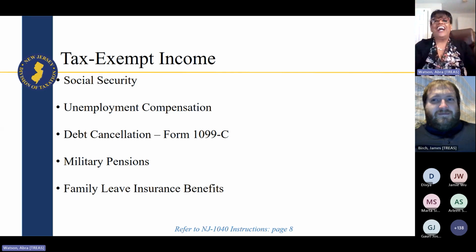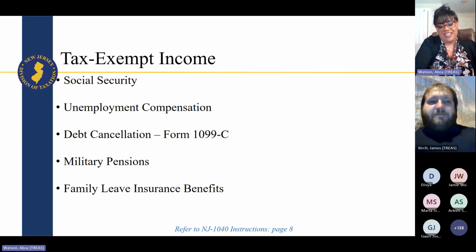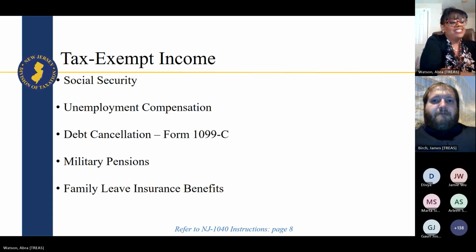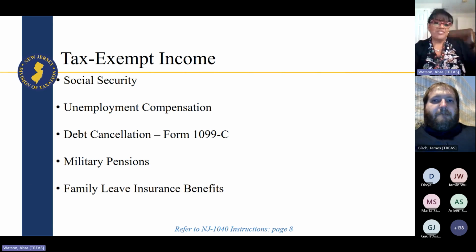So anyway, I'm saying all of this to say there's a lot of things in New Jersey that we don't tax. While there are a lot of things we do tax, there's a lot we don't. For instance, we don't tax Social Security. We don't tax unemployment. We don't tax cancellation of debt. We don't tax military pension. We don't tax family leave insurance benefits, and so on and so on. So there's a lot we don't tax, and the items we don't tax, we don't want to see anywhere on the return.